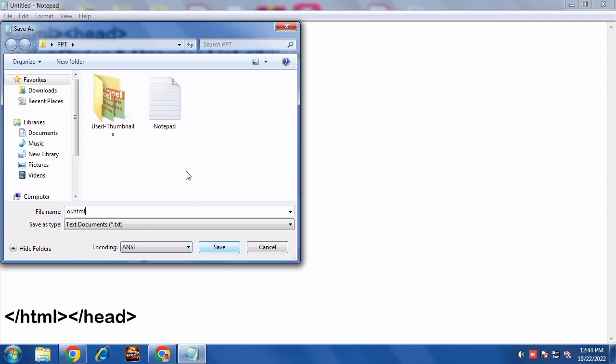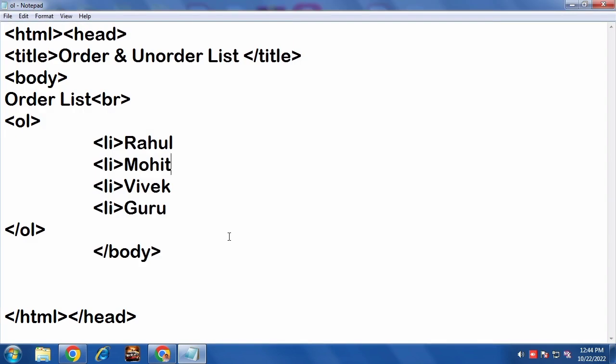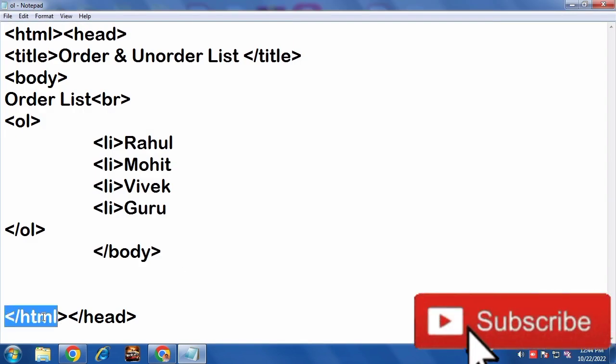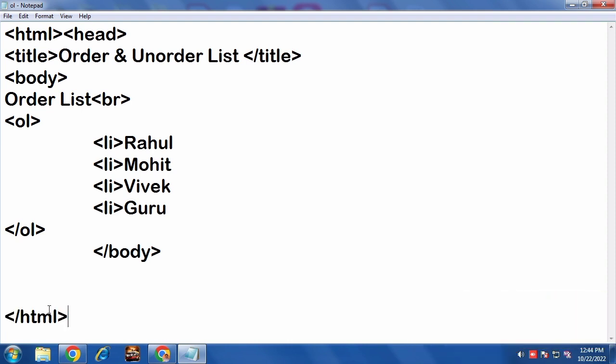Then you should know the location where you have saved. I think your program is wrong here. See this, head should come first and after that should come the HTML. You should take care of this, otherwise the program will get stuck and will not execute.